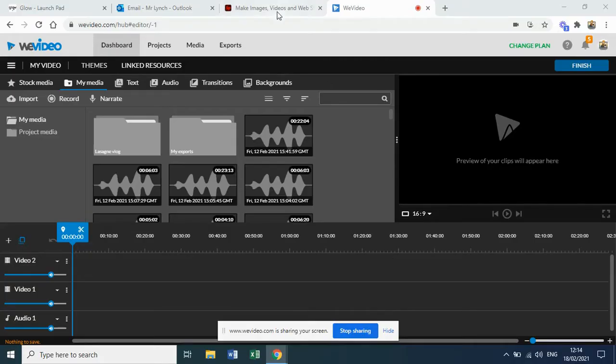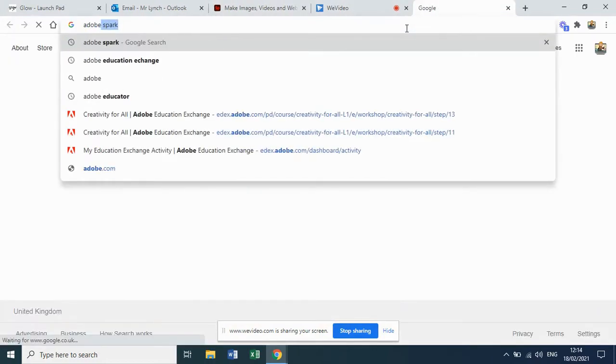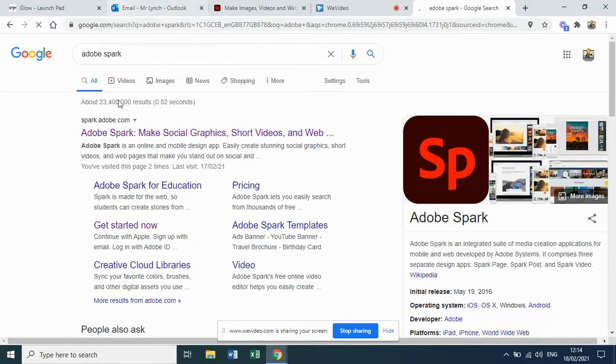So the first thing you want to do is to just give a quick Google of Adobe Spark. I'll just do this quickly for you now. I've hit Adobe Spark. And then it'll pop up with the first link.